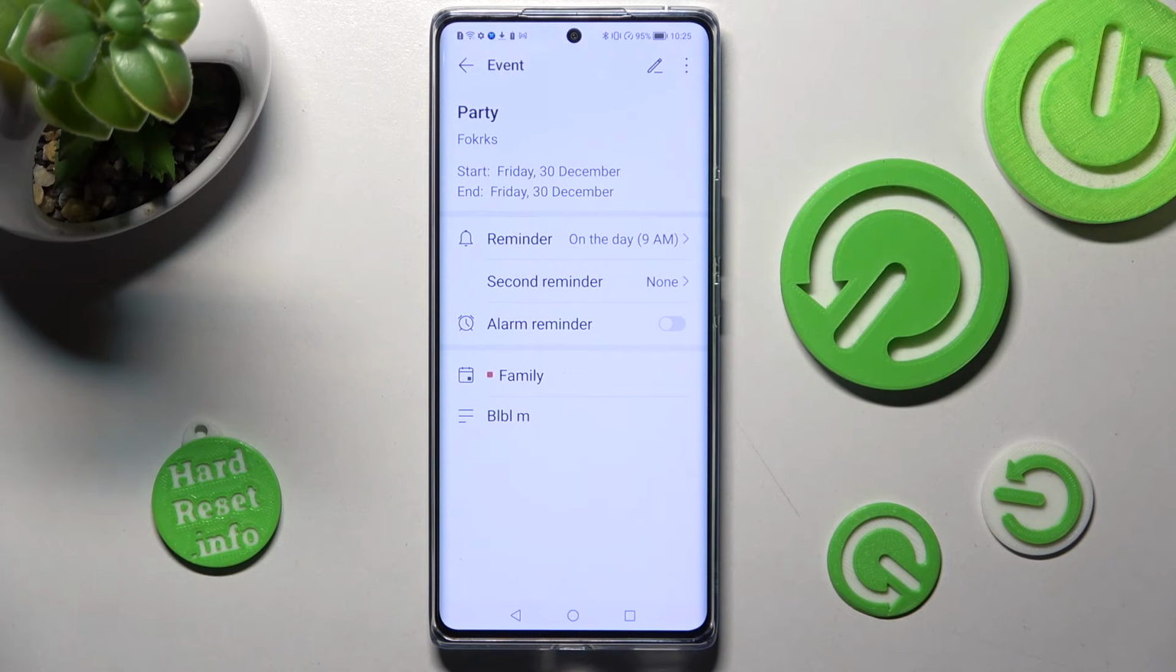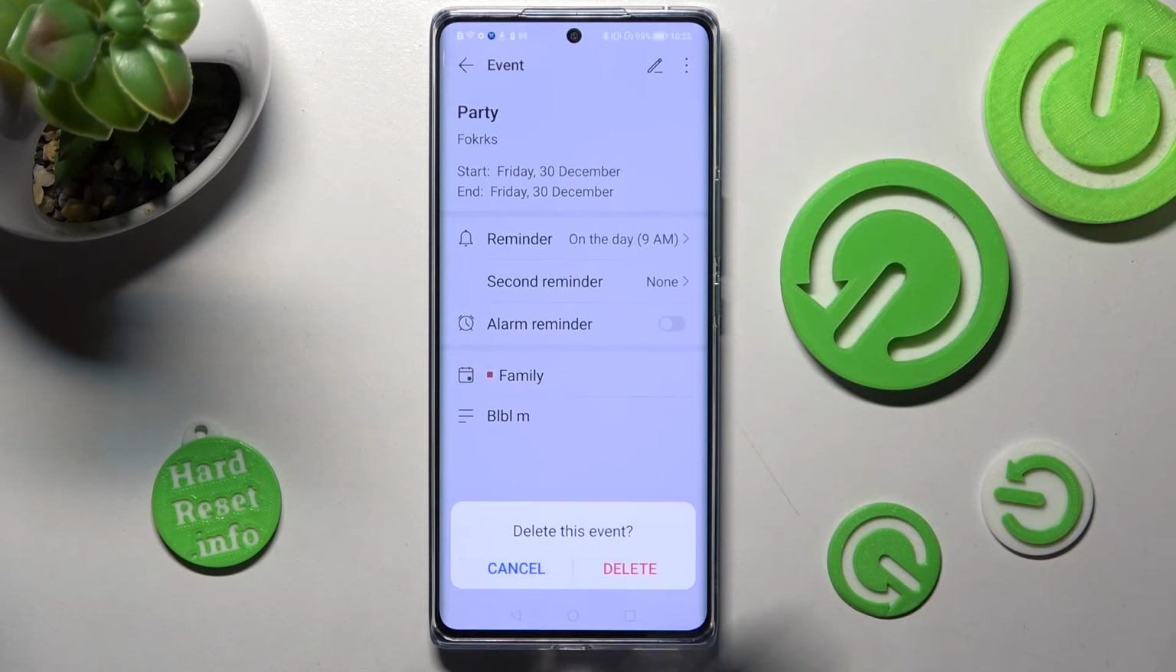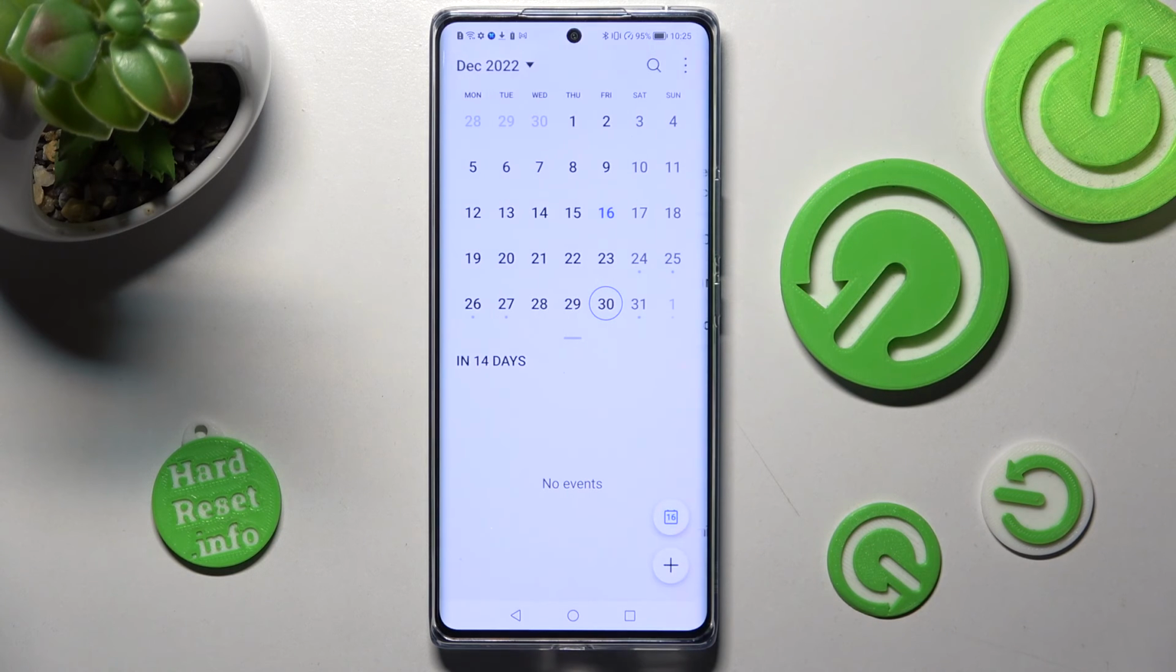If you wish to get rid of your event though, tap on those 3 dots at the top right corner, choose delete, and confirm your choice by tapping on delete again.